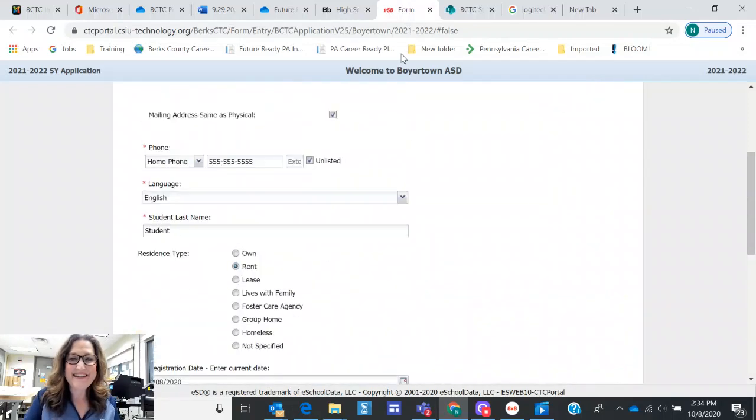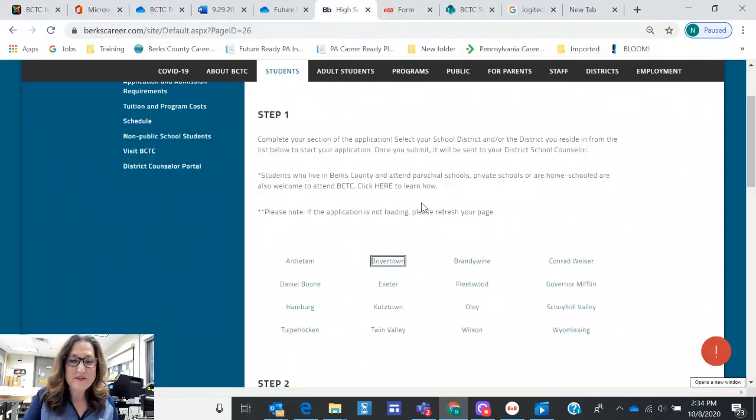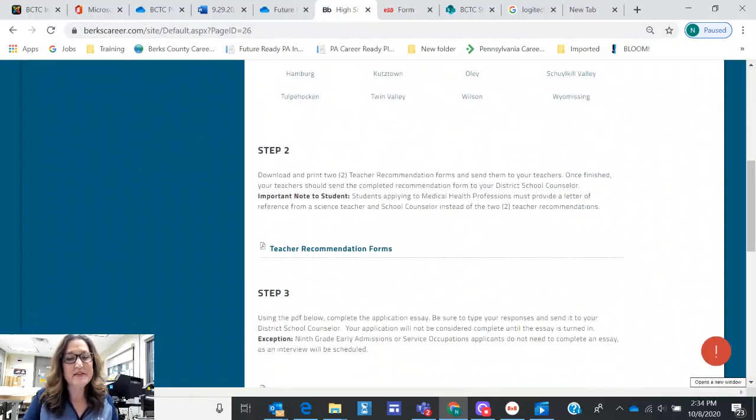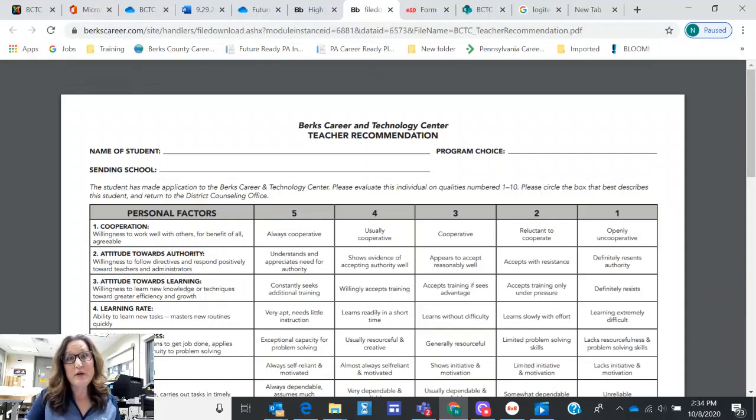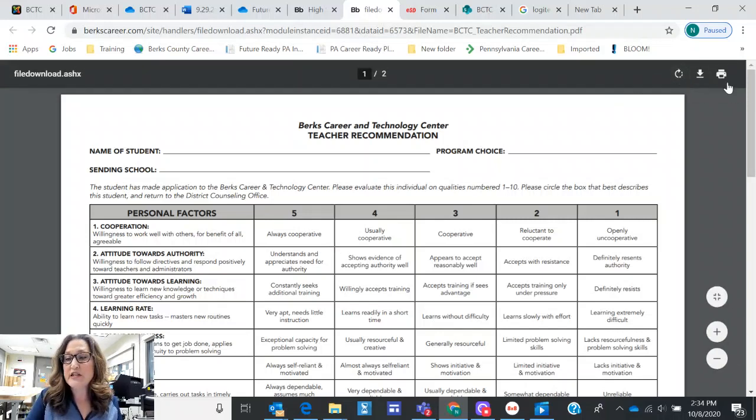That's step 1. We're going to then go back to our website and scroll down till we get to step 2, which is the teacher recommendation form. This is what the teacher recommendation form looks like. You're going to need 2 teacher recommendations, so make sure you choose wisely. As a student, you can print these out and hand them to your teacher, or better yet, you can download them and then email them to your teacher. Ask your teacher to email them directly or print them off and send them directly to your high school counselor.